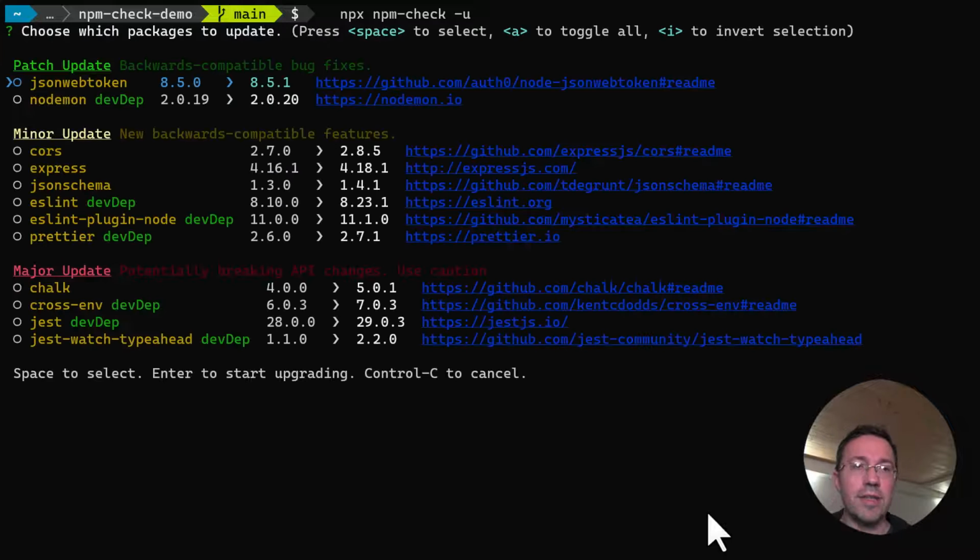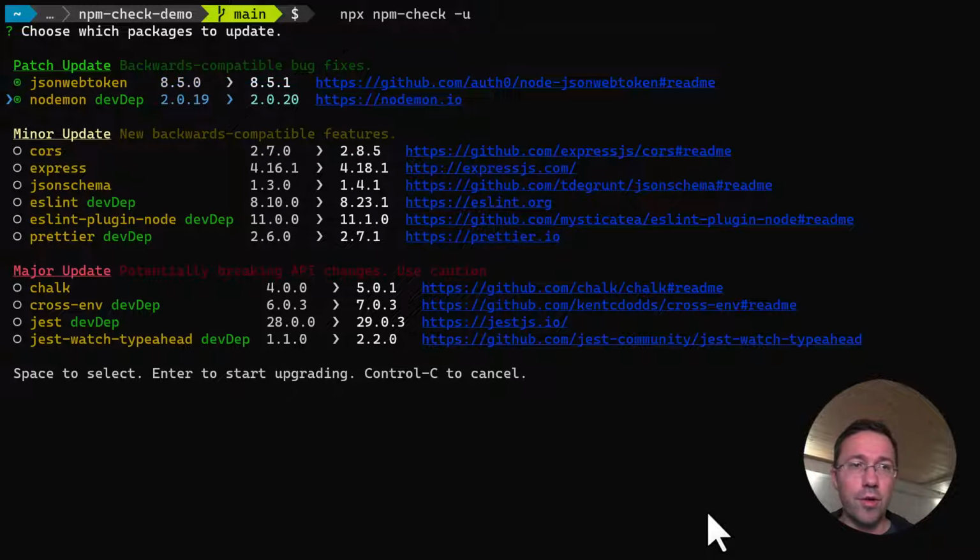And here goes. So you can see that it's been categorized by level of updates. Okay, I start with patch updates, jsonwebtoken and nodemon. Then I got minor updates. I can toggle any of these individually, or I can toggle everything. I got shortcuts for all that. Minor updates, again, I got all these, and I should be able to upgrade them with no trouble.